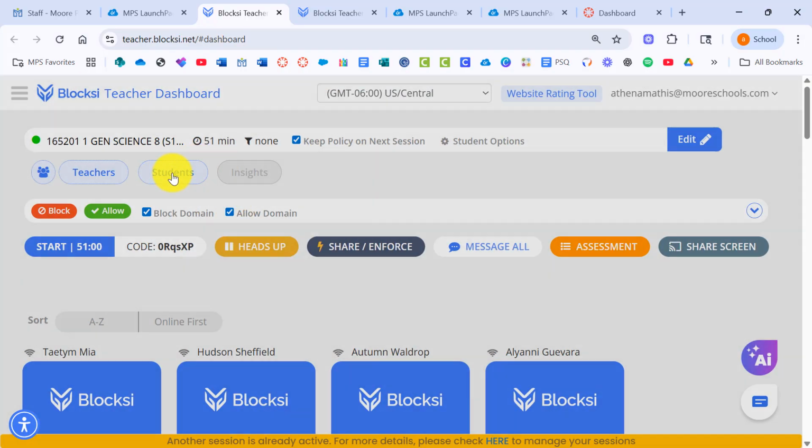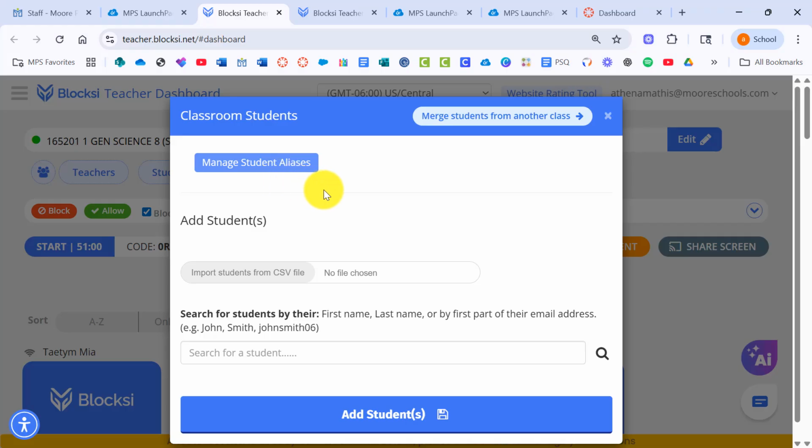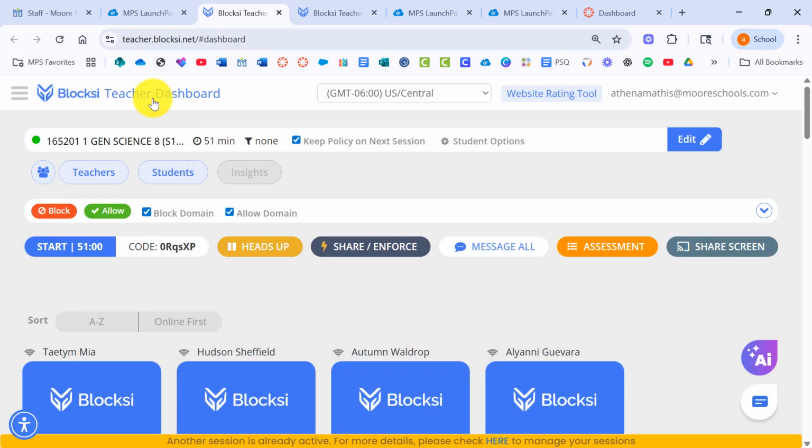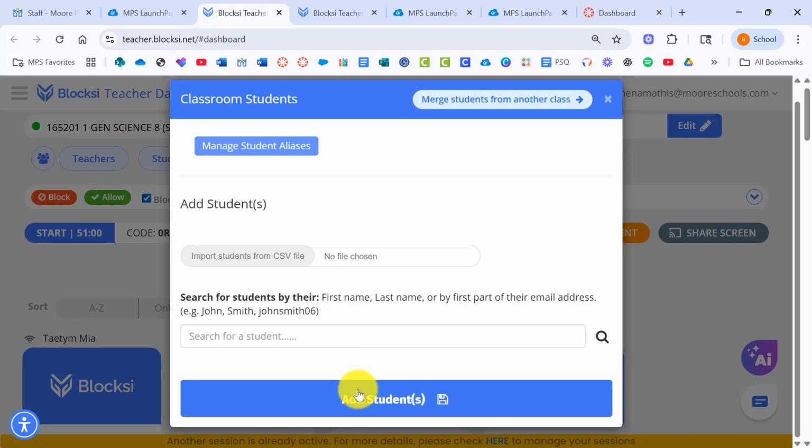Then here's the students button where you can add students to your sections if you need to. If you have a student that's not on your roster, you can add them this way. So if you were to come out to the dashboard and the main dashboard and create a class that would be empty, come in here to the students and you can add students that way just by searching their name and adding them to your class.